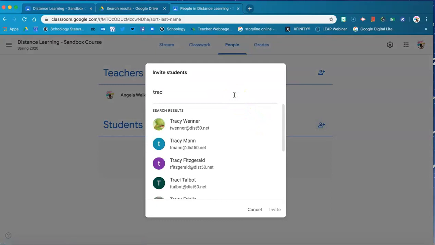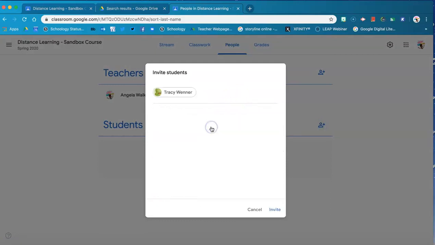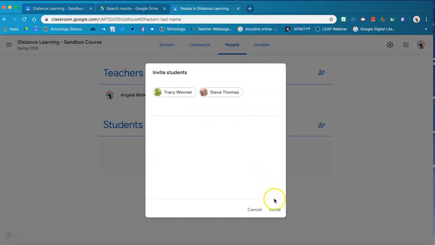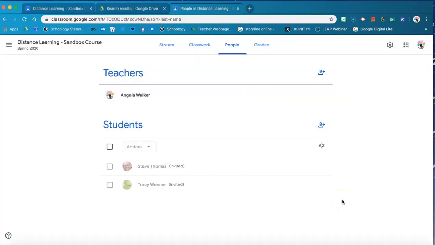So I'm going to just show you how simple. Right now I'm just going to use Tracy as an example, and I can still continue to add in people's names and add them in this way and invite. Click invite, and then there you go. It will start to get populated here. So that will be the first thing that you can do, is to invite your students.